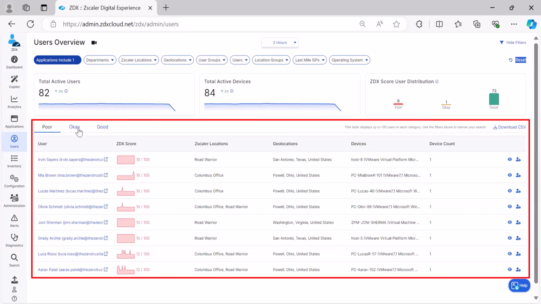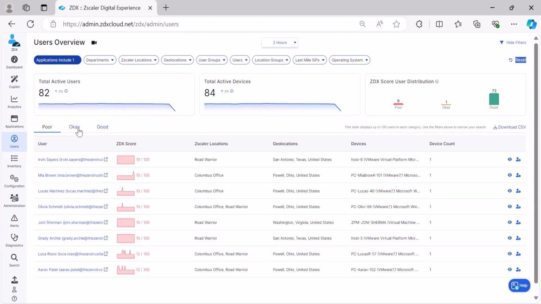You can also look at the users list, which displays up to 100 users' ZDX scores for the poor, okay, and good categories. For each user, the list shows the ZDX score, the score's change over time, the Zscaler location, the geographic location, as well as the device information. You can also download this list as a CSV file. There are clickable icons to view the user details or to start a deep tracing session. Let's have a closer look at the information provided on the user details page by selecting one of our users.